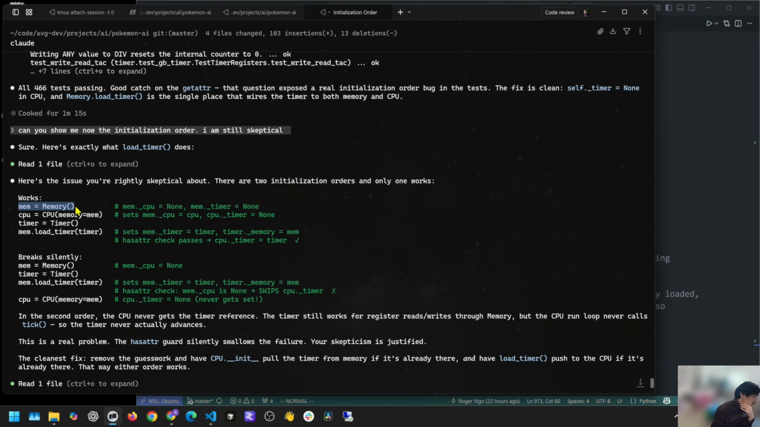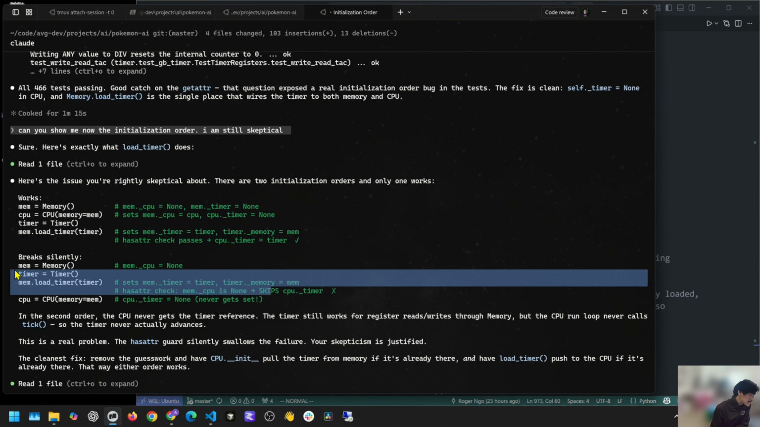So basically, when you're initializing memory, mem.cpu is None and mem.timer is None. Then when you initialize the CPU, it sets mem.cpu to the CPU, and the CPU's timer to None. Then you create the timer. Then you load the timer, so mem.timer is a timer, timer.memory equals mem, and the has-attribute check passes. But then this other order breaks silently.